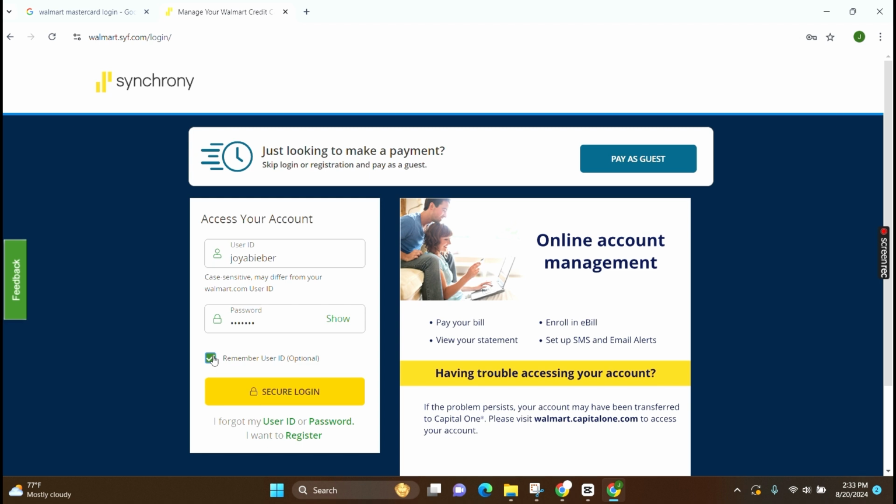In case you have forgotten your user ID or your password, you can simply click on the I forgot my user ID or password option and they will help you to get your account back. In case you haven't registered your Walmart account, you can simply click on I want to register and there you will be guided to register your Walmart account.